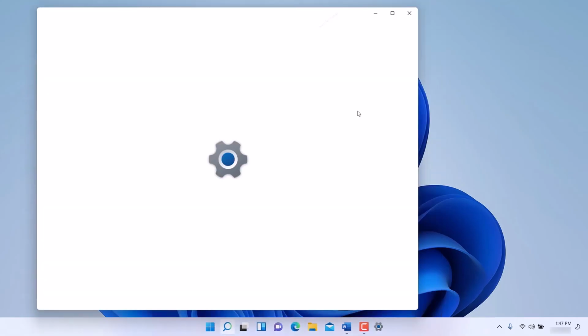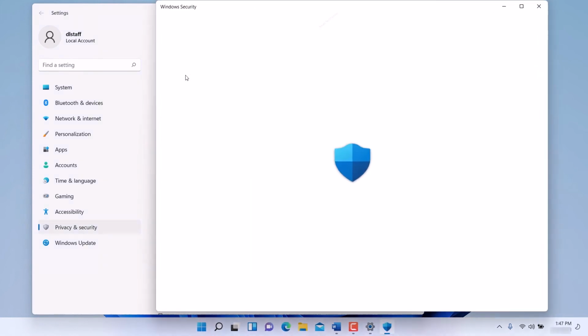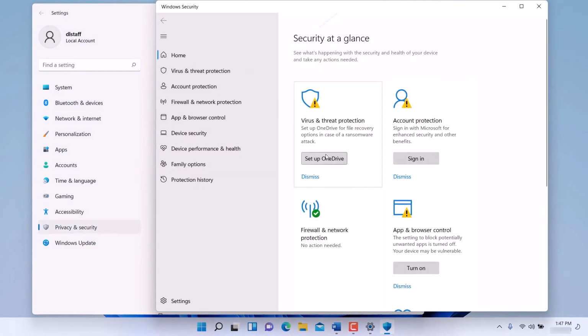We go to Security Settings, and here it's going to give us a preview of actions that are necessary on your computer and things that are okay. To customize those settings, click here on Open Windows Security, and then we can set up OneDrive if we prefer to. This is not really a necessity. This is basically Microsoft pushing OneDrive and trying to make sure that you're backing up your files online on the cloud and not necessarily losing them at some point in time.